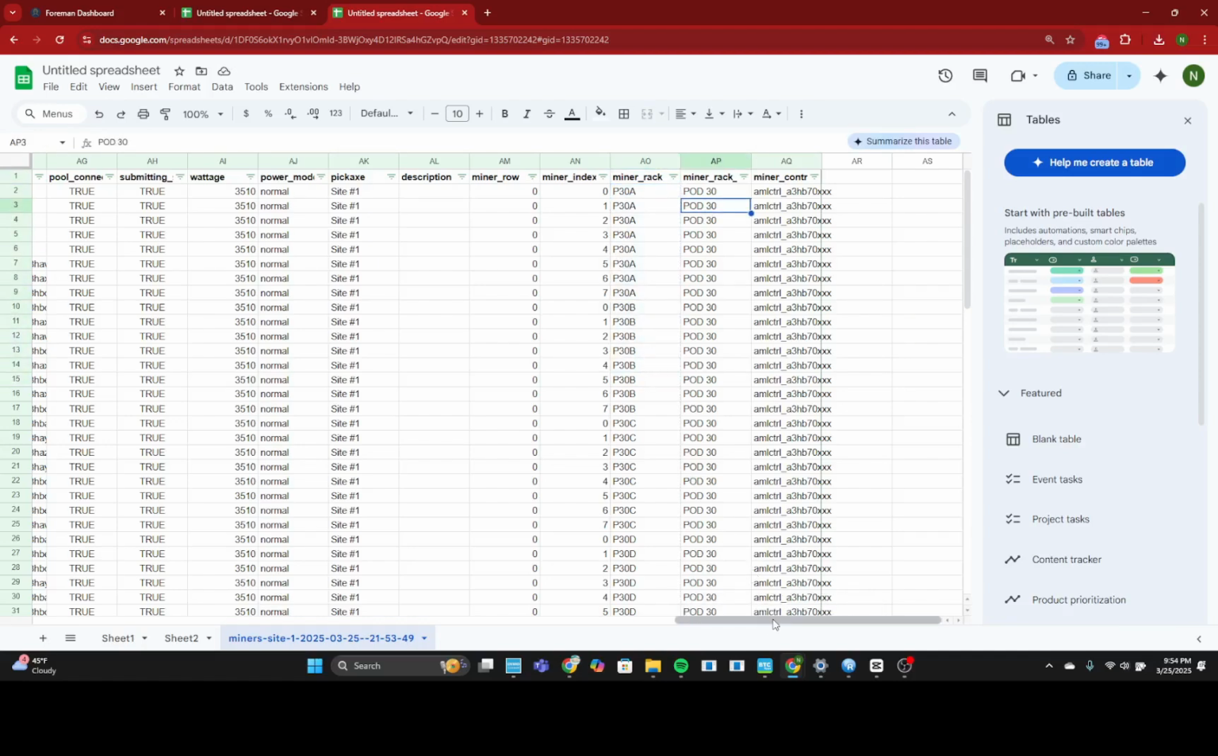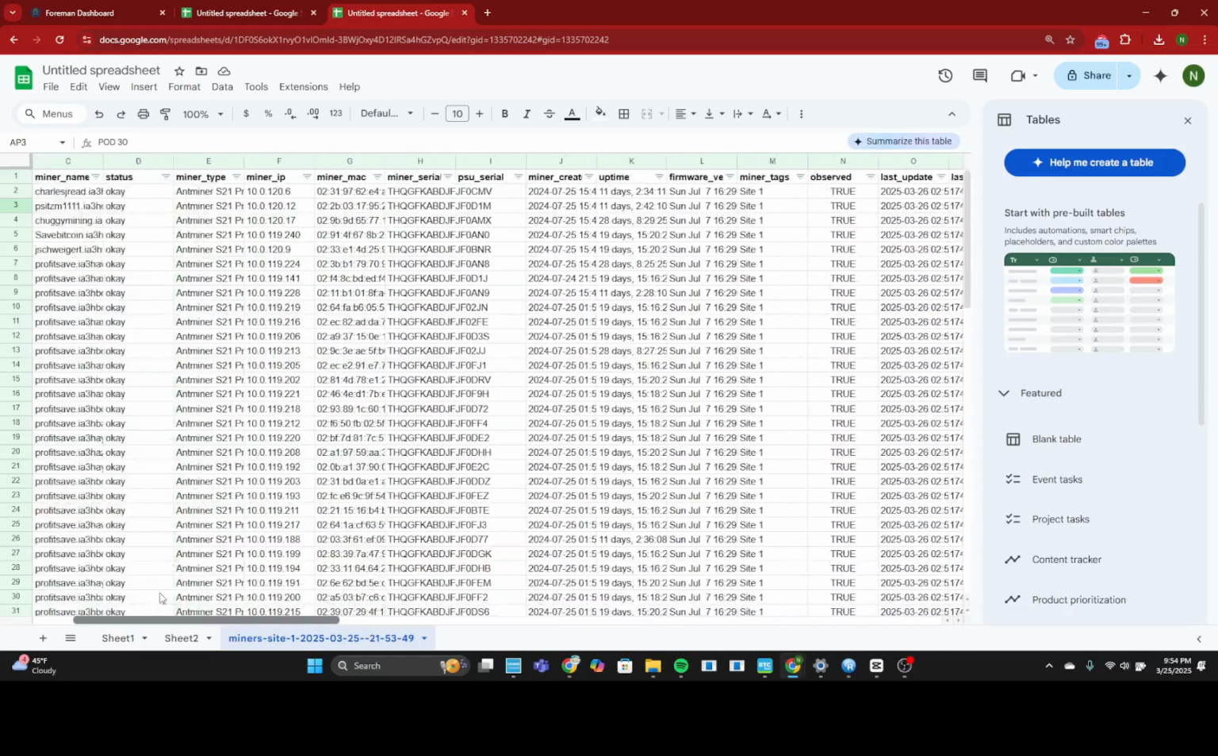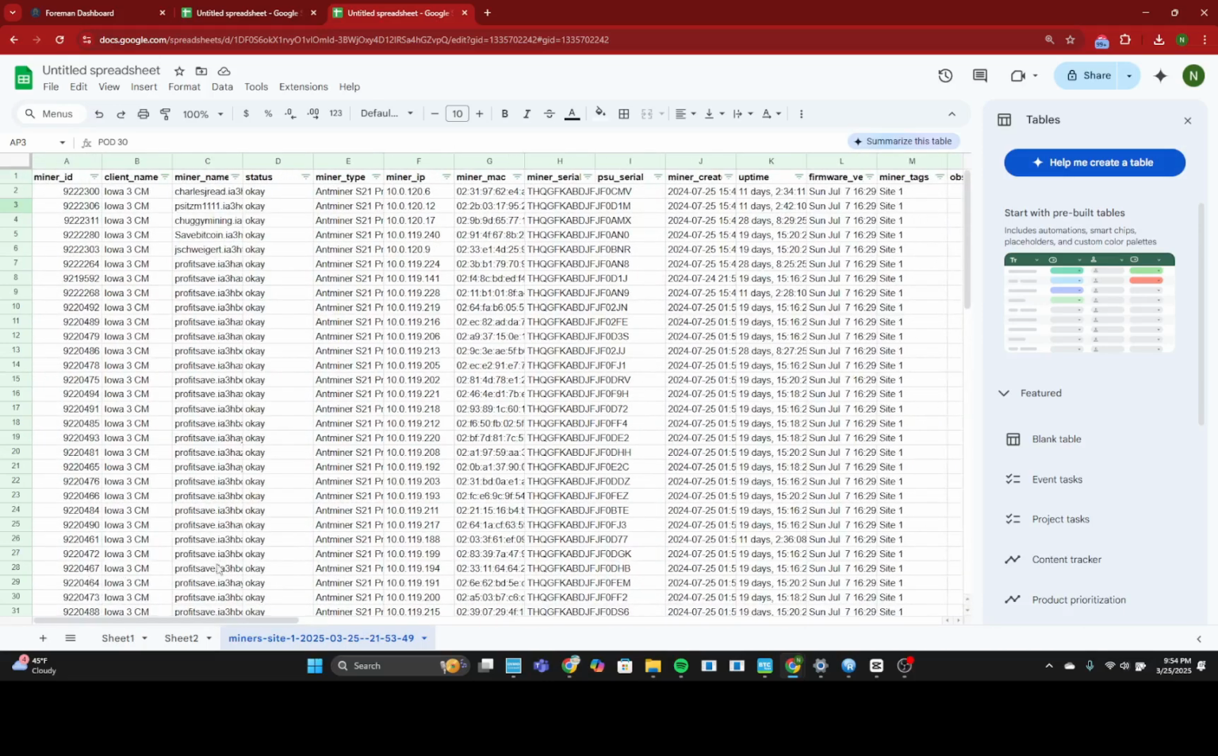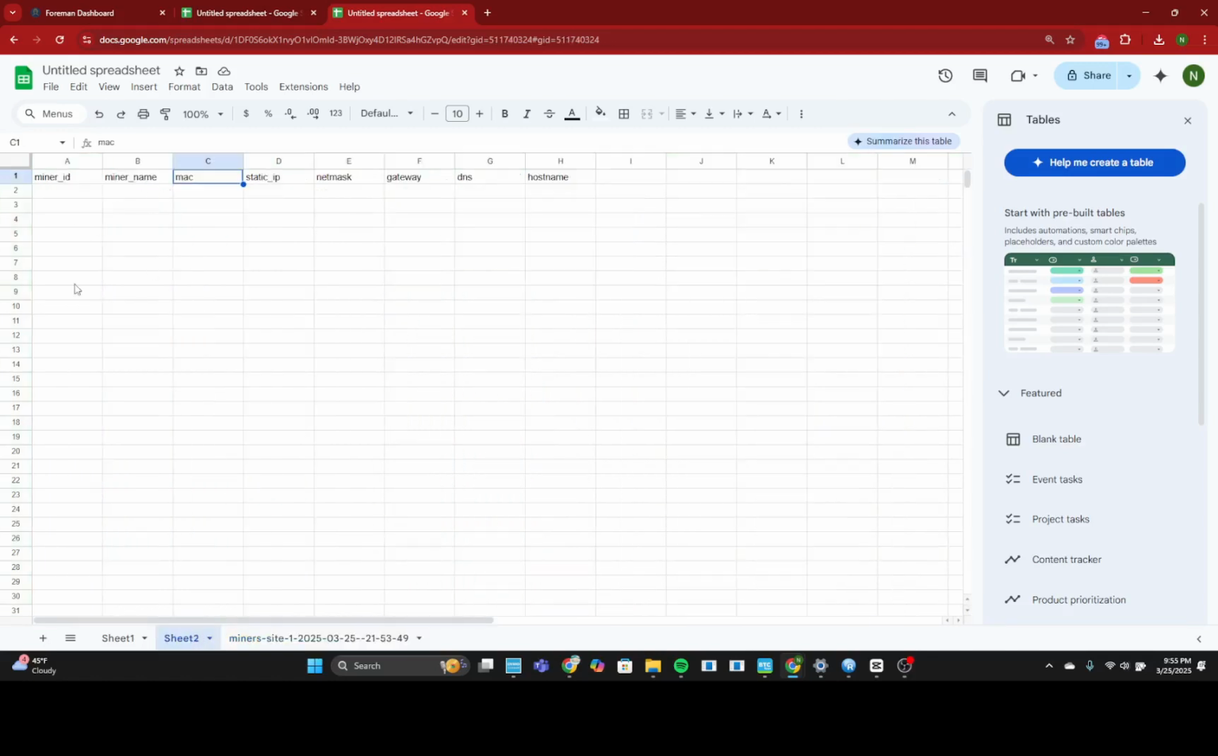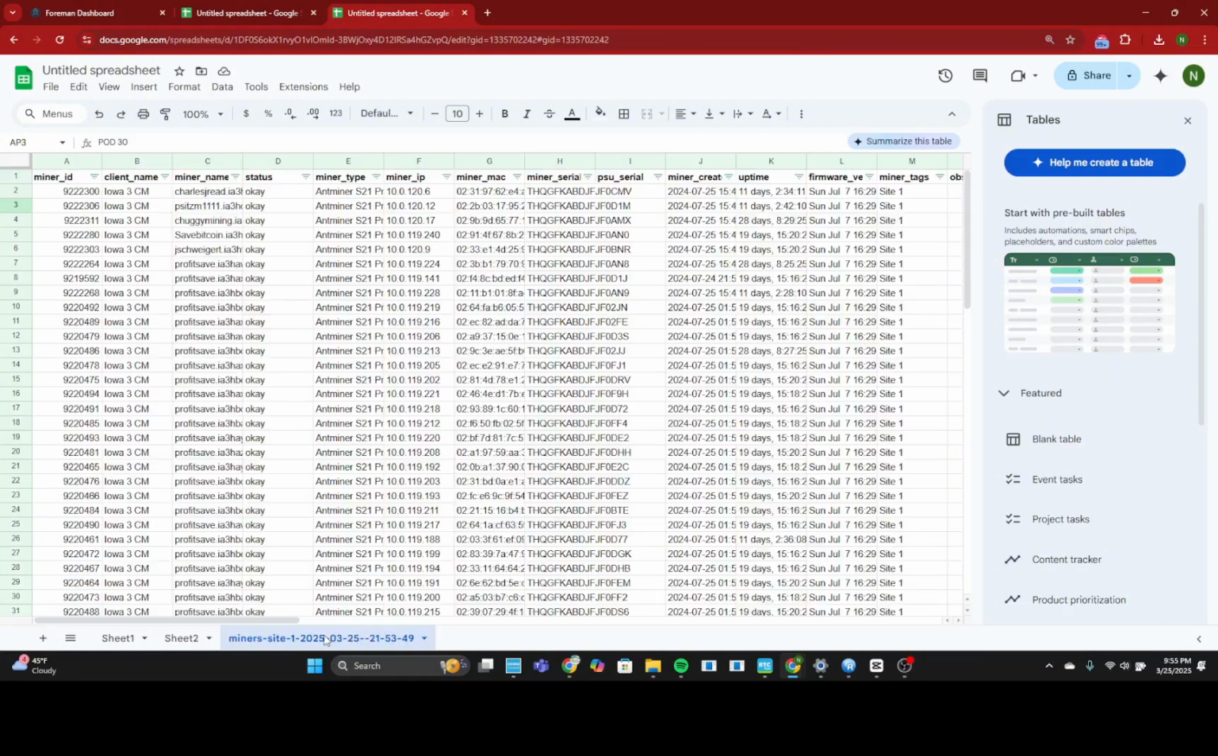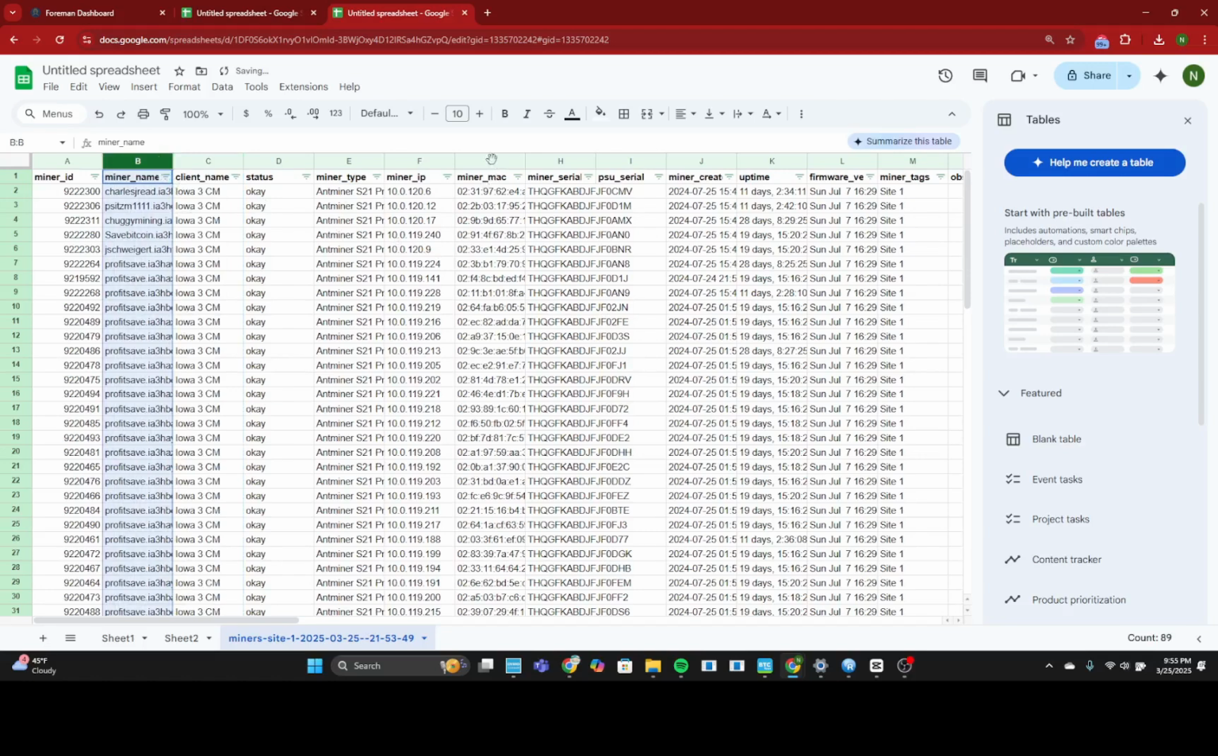Then, we're going to scroll all the way to our left side, and we are going to put these columns in the proper order of these. So we need the minor ID, then the minor name, then the MAC. So our minor ID is already on the left side. We're then going to drag over our minor name. Then we're going to drag over the minor MAC.